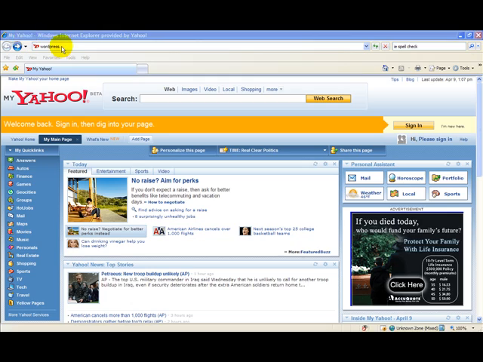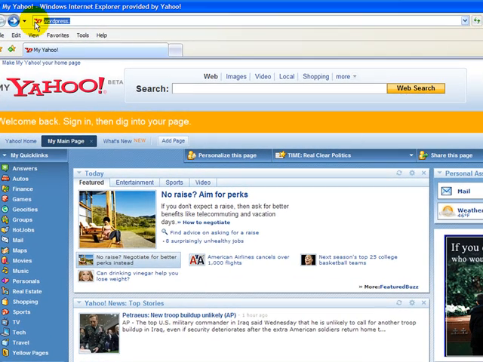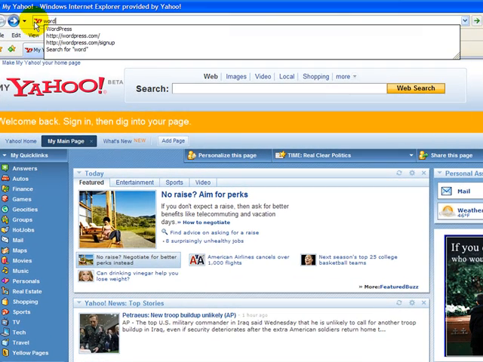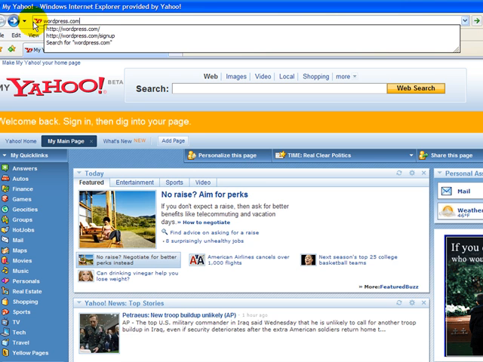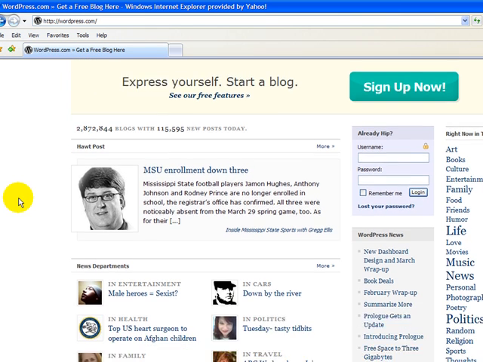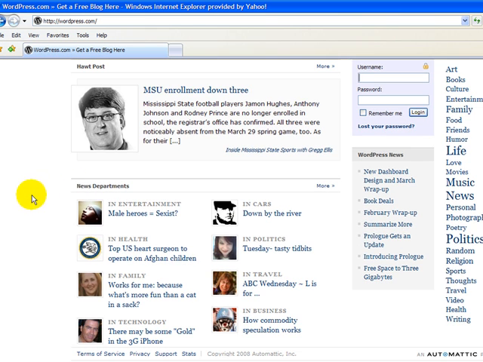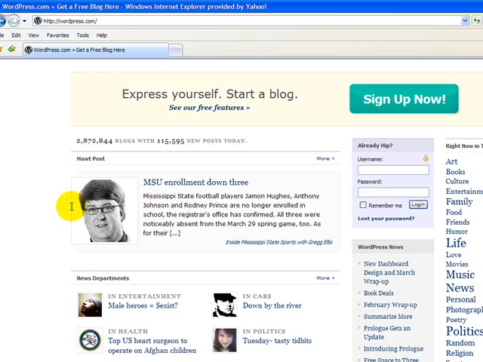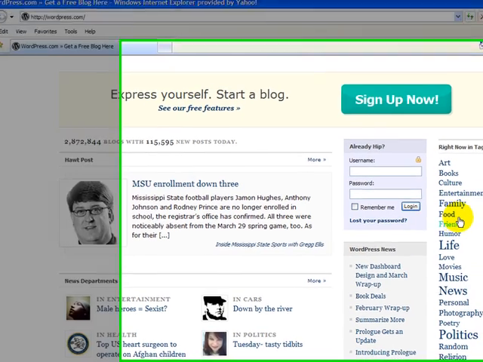Okay, let's go ahead and sign up for WordPress. Let's go up to our address bar here and type in wordpress.com. And that takes us to our wordpress.com homepage, and here you see we have some WordPress news items. Some of the top blogs are listed, also some of the more popular tags.